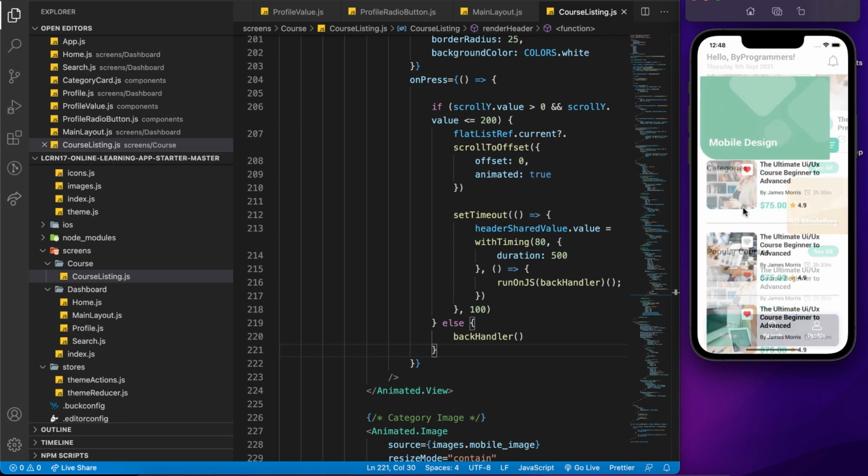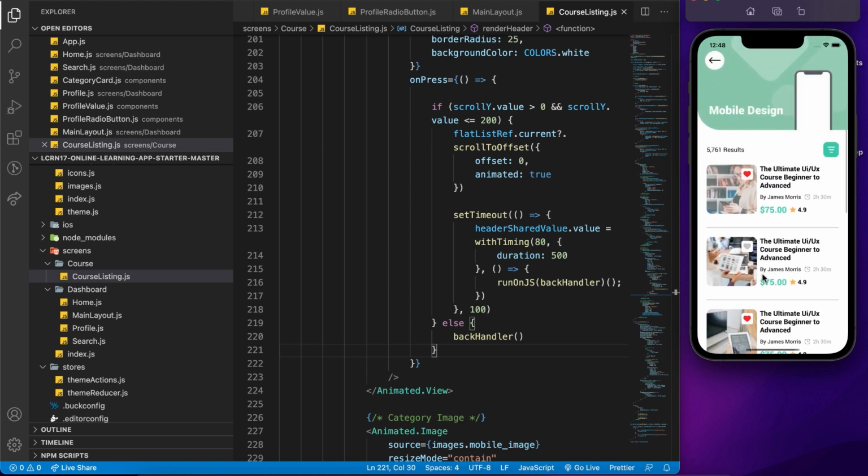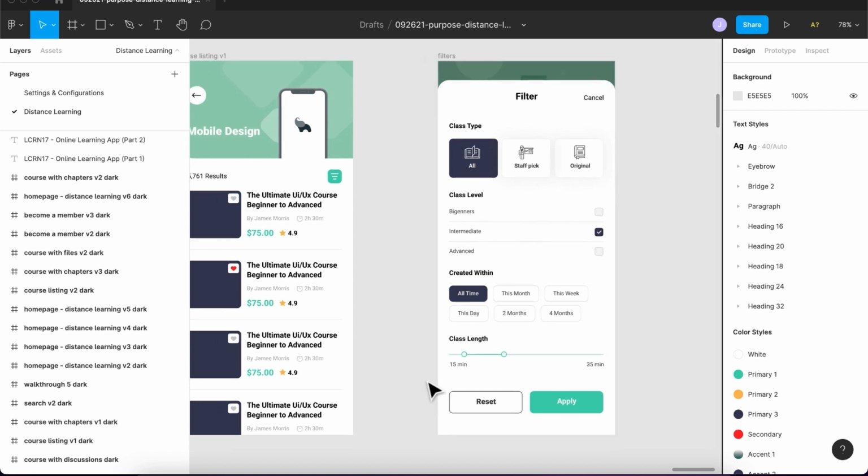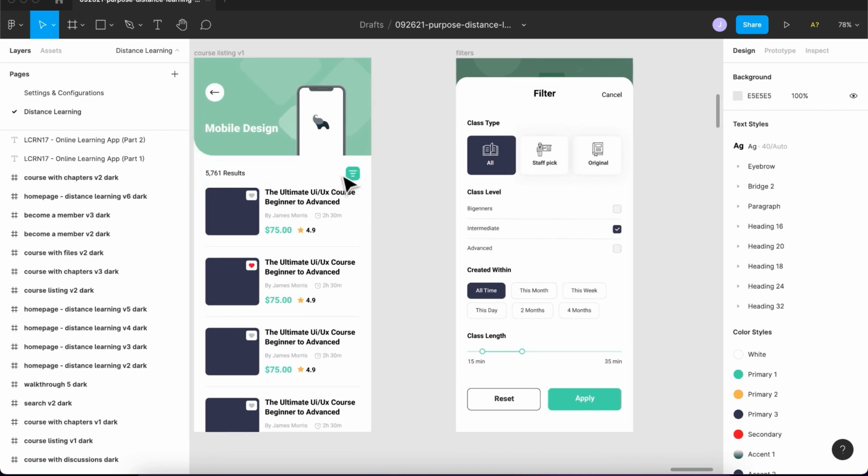Okay, so that's all for the course listing screen. Next, we'll move on to the filter modal. So what happens here is that whenever I click on the filter modal button over here, the filter modal will slide up from the bottom. Let's see how we can do that.